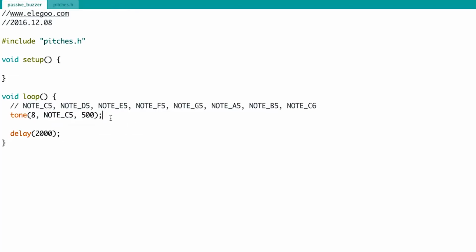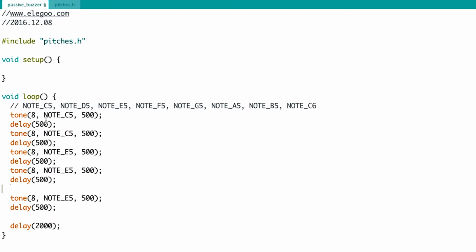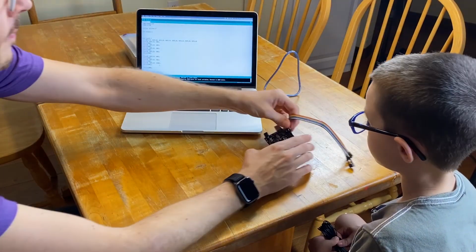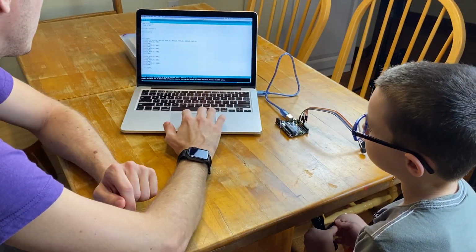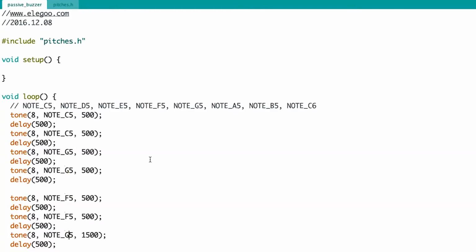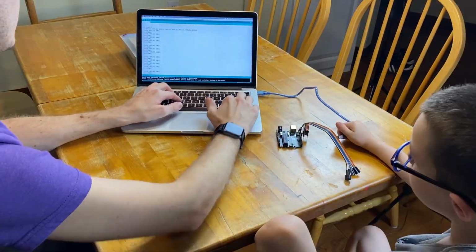I think it's C, C, and then let's wait in between. When you're coding, it's a good idea to do a little bit and then test it. So let's try this, and let's see how we're doing. Let's see how close it sounds to Twinkle Twinkle Little Star. All right, here we go. That doesn't sound anything like it. Let's try it again. Much better. Good job.